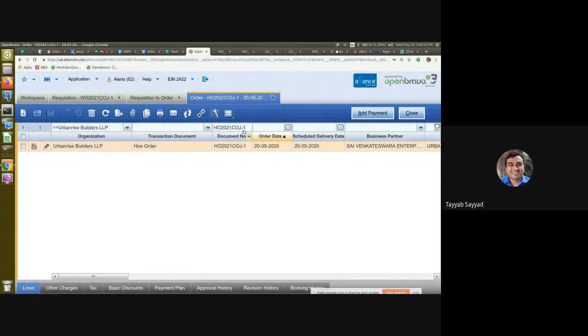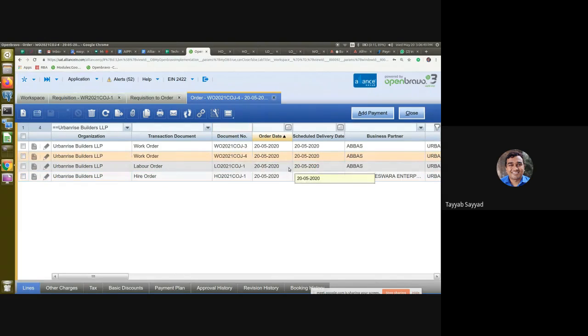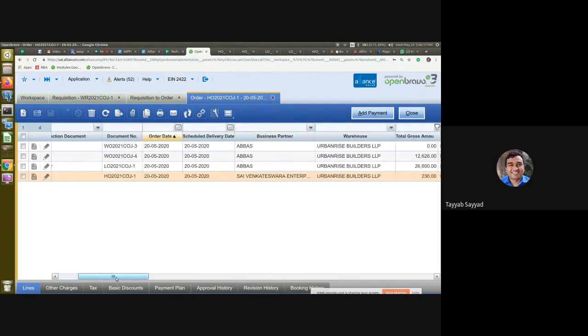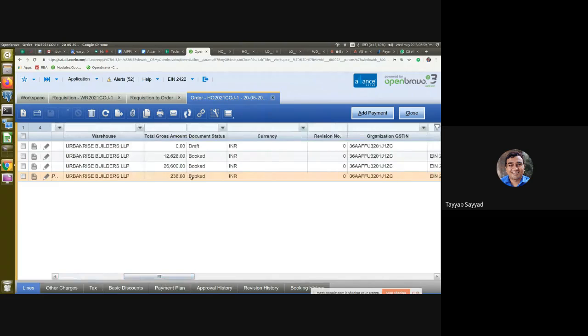If I filter on this one and if I remove the documents, it will show me the 3 orders which we created. One is labor order, one is work order, and one is the hire order for these vendors. And all are in the booked status. So order is booked now.